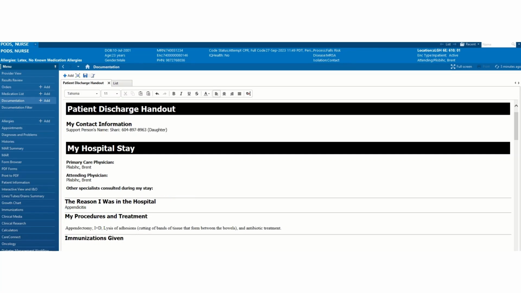The Reason I Was in the Hospital section pulls in information from other parts of PowerChart, but you can directly add in more information about the patient's journey. The notes entered earlier under the Procedures and Treatment Provided component have now pulled under the same heading here. If any details had been entered into the History section of PowerChart that lists surgical records and procedures, they would also populate under this section.